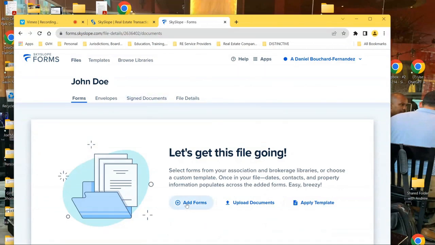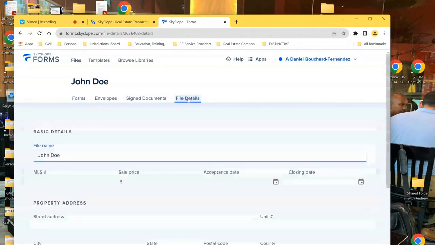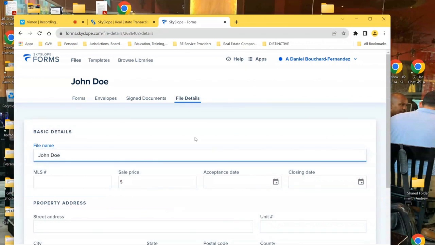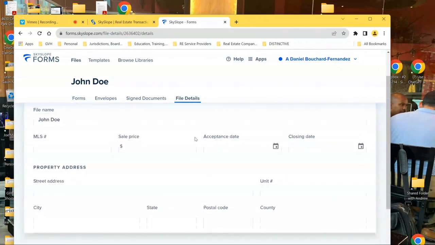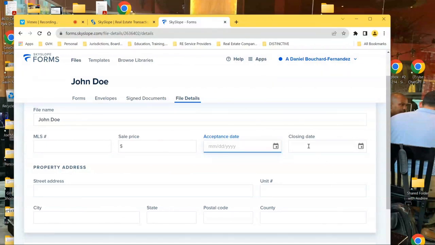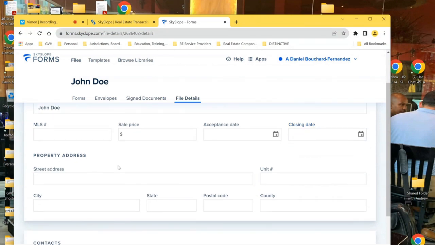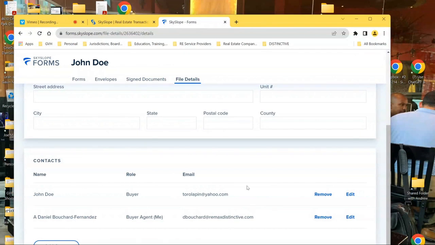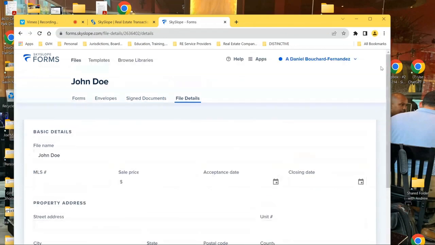So the next thing we're going to do is go ahead and go to File Details. Let's go ahead and plug this in. If we did have a property in mind, we could plug the MLS here and it would auto-populate a lot of this stuff. If we wanted to automatically put in a contract acceptance date, we could plug that in there. Same thing with the closing date. Generally speaking, you're not going to have this data when you open up your file, so you would leave this blank. The contact is here, and these are the parties that are involved with this particular file.